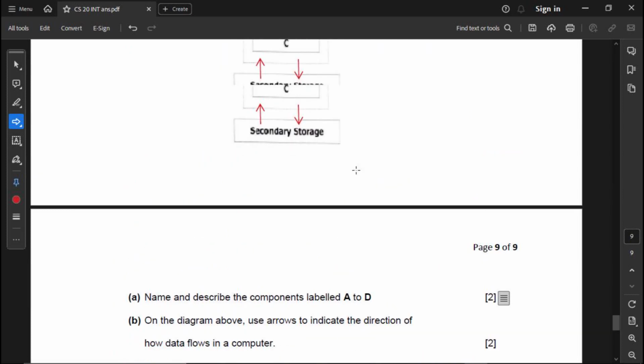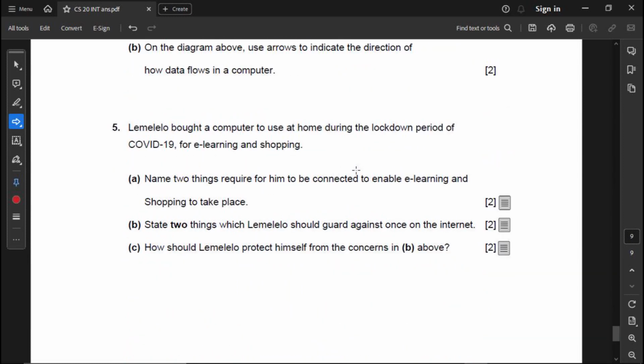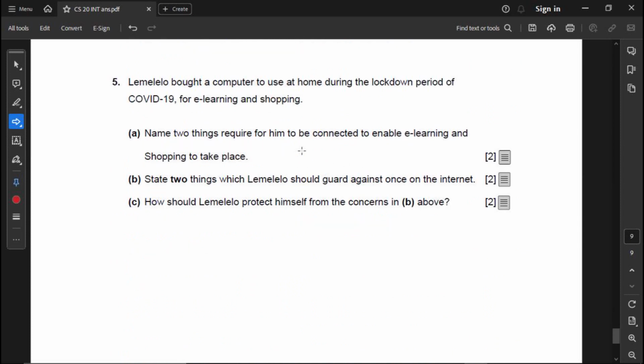I think this marks the end of question 4. Let us go to the last and final question of this question paper. Question 5. Lemelelo bought a computer to use at home during the lockdown period of the COVID-19 for e-learning and shopping. So these are the questions that follow.